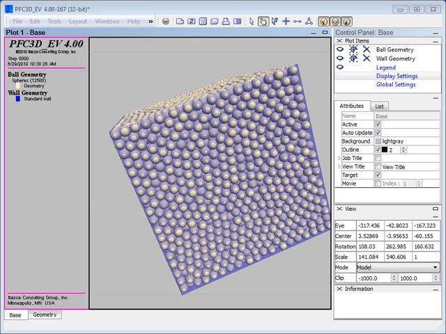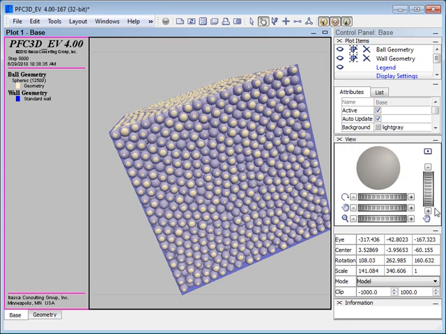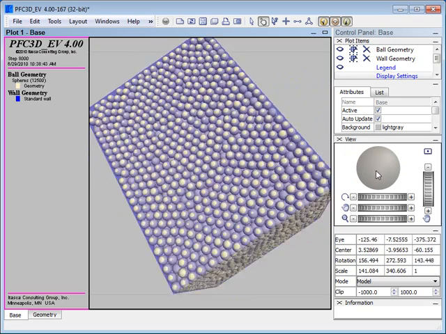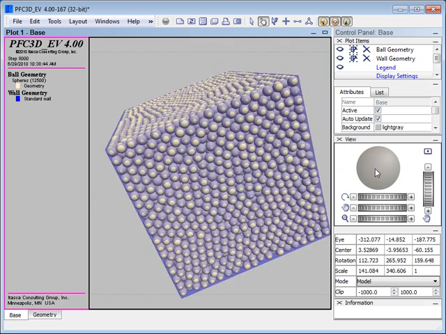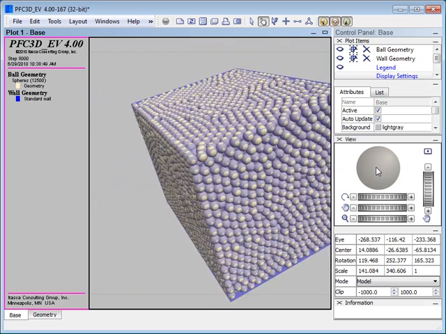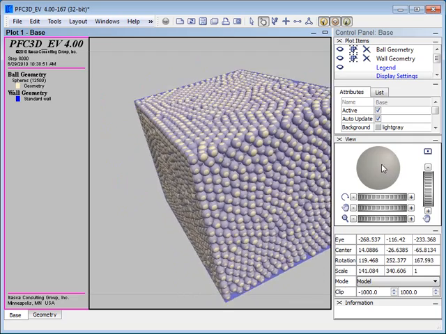The next two control sets that make up the control panel are the view information and the information box. The view information consists of two parts. The top part is an alternate set of view controls that let you control the view of your model without actually directly moving the mouse into it. For instance, I can rotate the model here, translate it here, and rotate it right to the right.